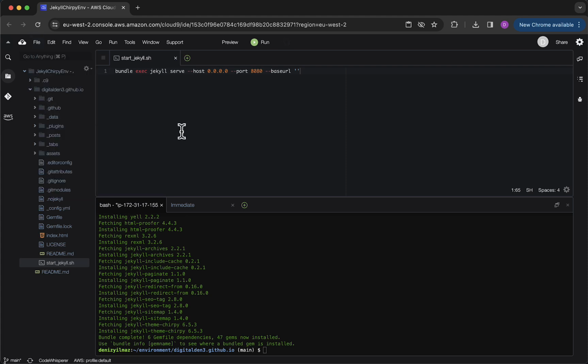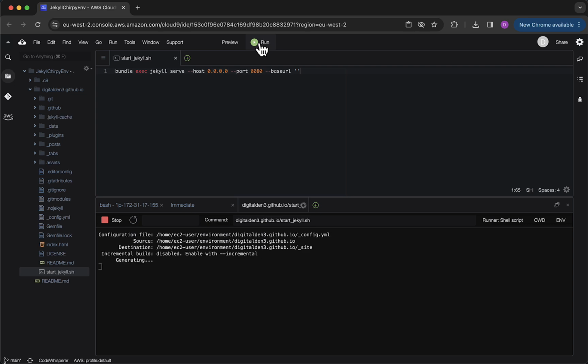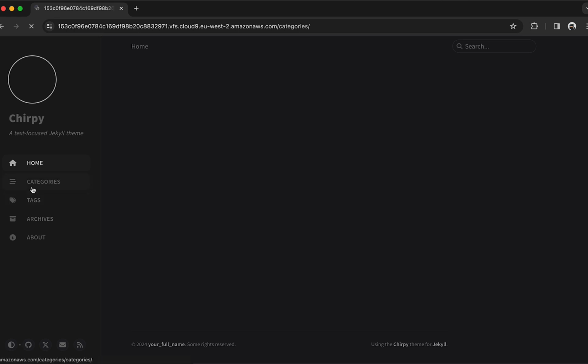To run the script, press the Run button in Cloud9. This action will initiate the Jekyll server on Cloud9's designated port, allowing your site to be accessed. To view your site, go to the Cloud9 environment URL. And that's it. You'll be able to preview your Jekyll site right from the Cloud9 environment.